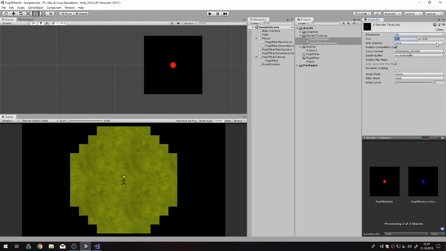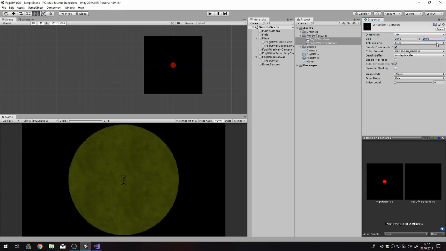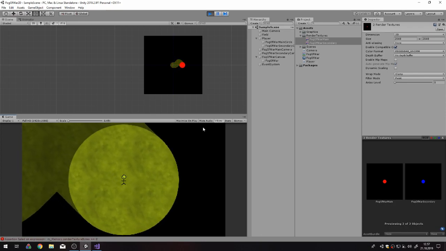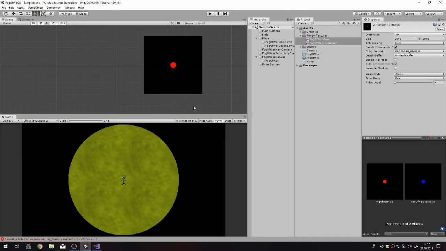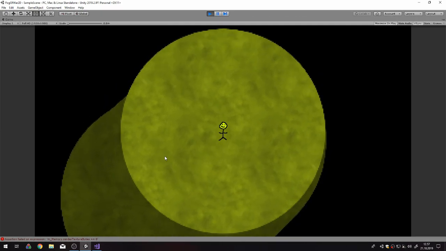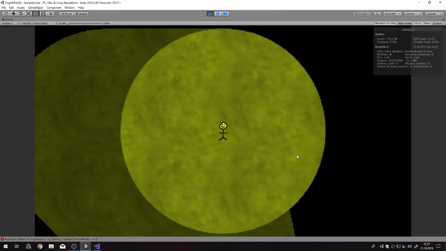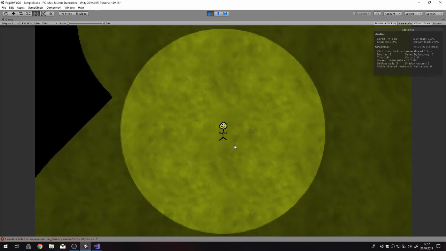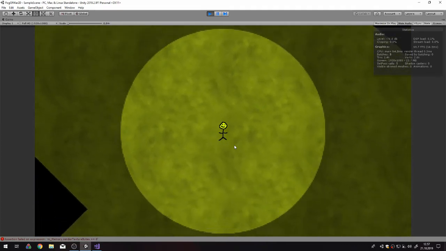I don't know how much this affects performance, to be honest, but you can easily put like 2048, and it's already a pretty good looking circle. And it doesn't appear to do anything performance-wise. It's still running completely smoothly. But I have to be honest, I haven't tested this too much.